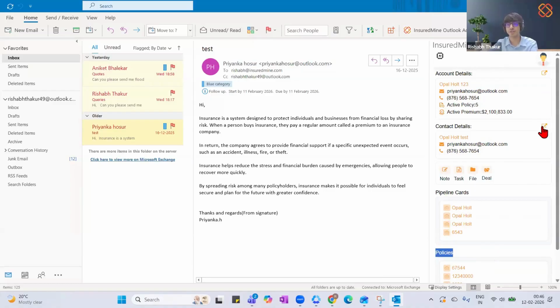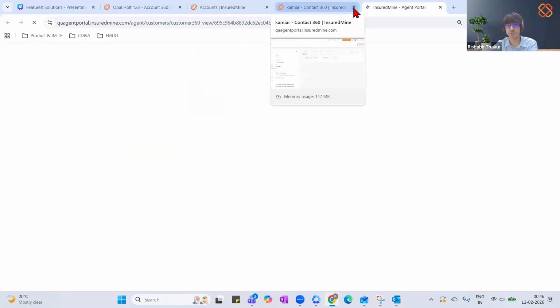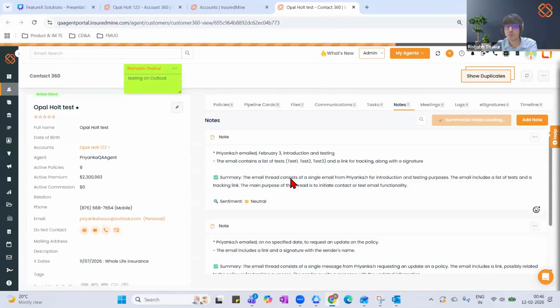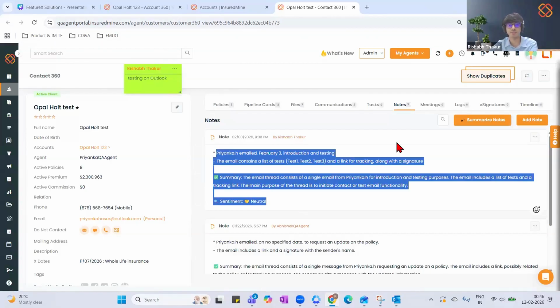Let's talk about the redirection. If I click over here, it's going to redirect you to the portal, and you can see whatever changes you've made. If you've added a note, see, we added this note previously, and it comes over here.